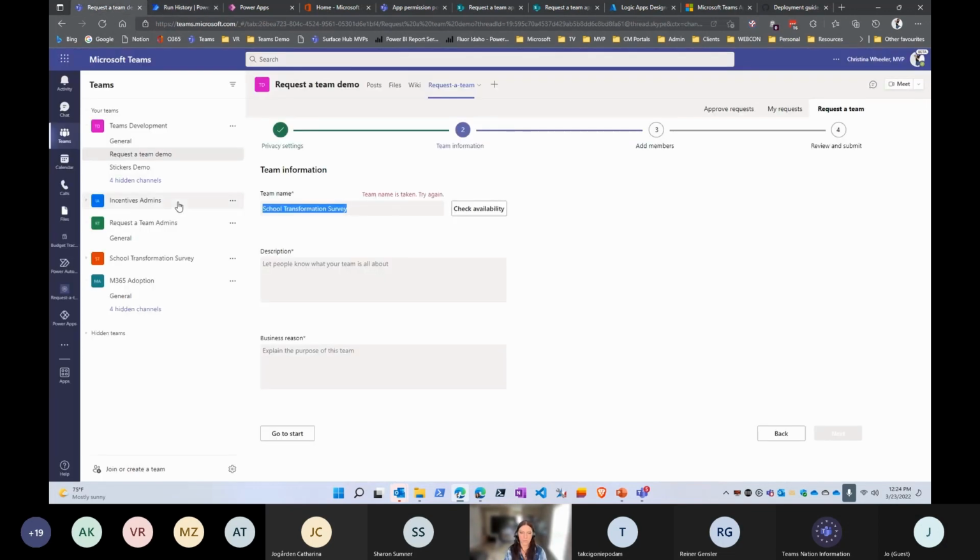Now let me do a different one. Teams Nation. So now I'm checking availability again, which means it triggered the flow and it gave me back the response and it said this is available. Now this app does require a description and business reason. Demo. Putting in a business reason, and of course you can modify all this as well. And then I'll click on next.